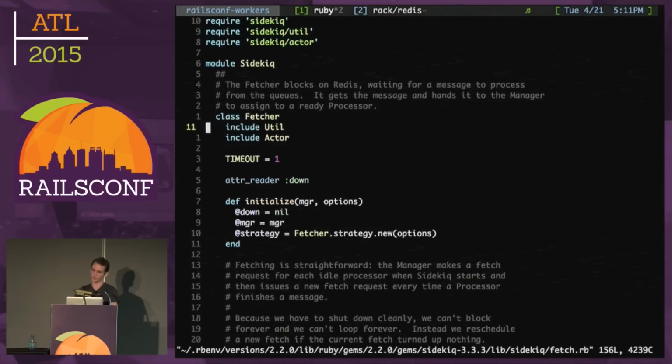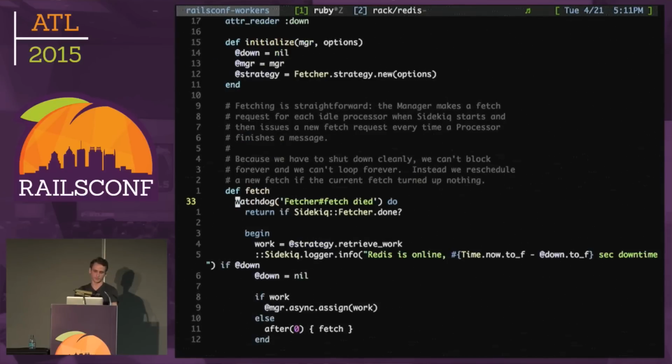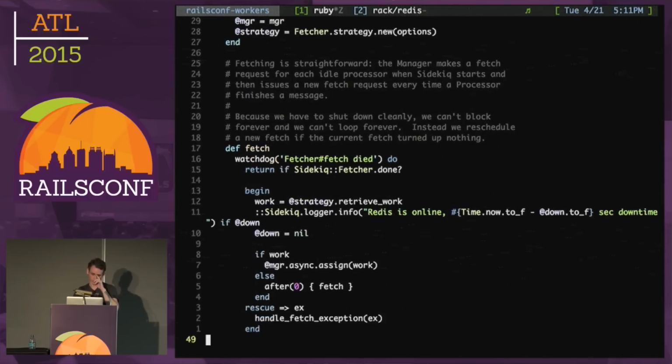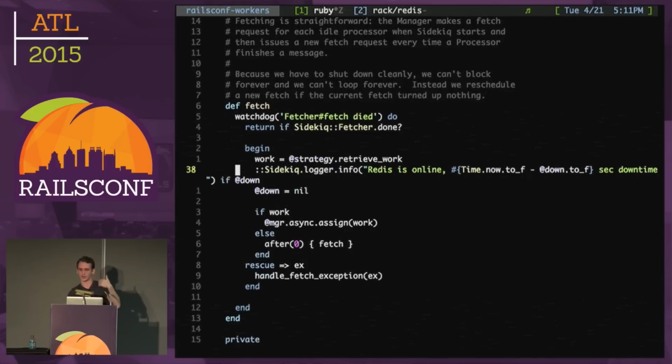I know this is kind of quick, so the fetcher's going to fetch, which is a nice strategy pattern here. We call fetcher.fetch. It's going to look at its strategy and retrieve some work from here. That's the thing that got us our basic fetch unit of work from Redis. And then asynchronously call back to the manager to assign that work.